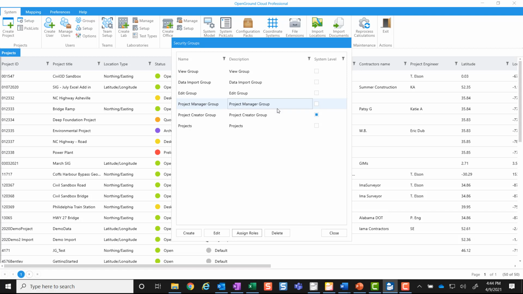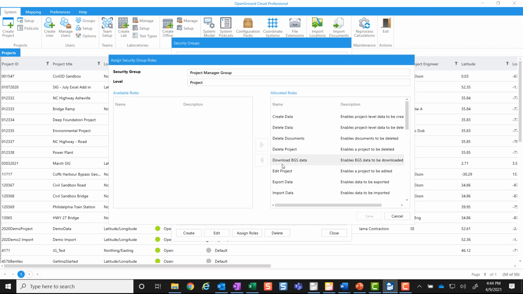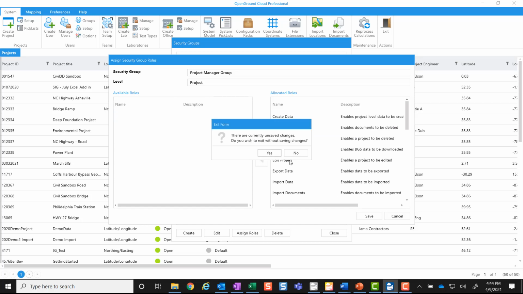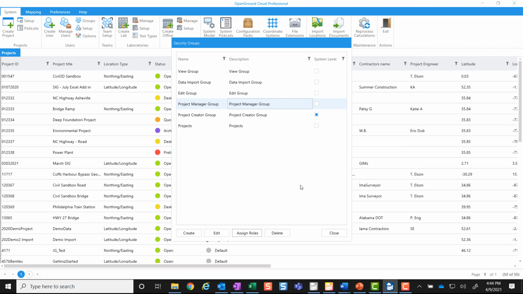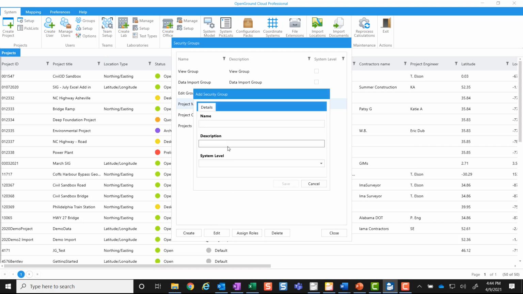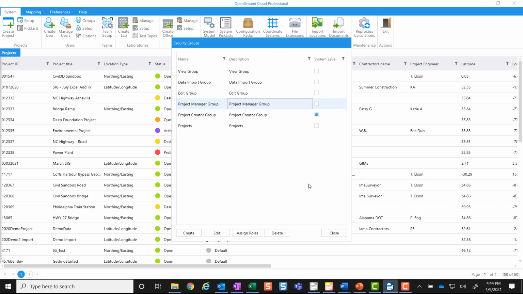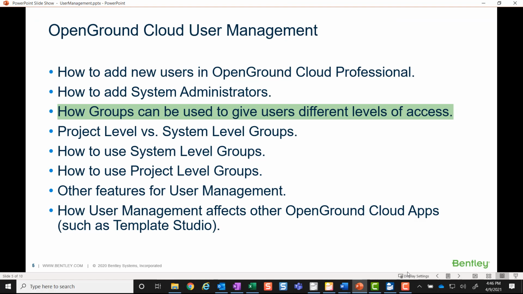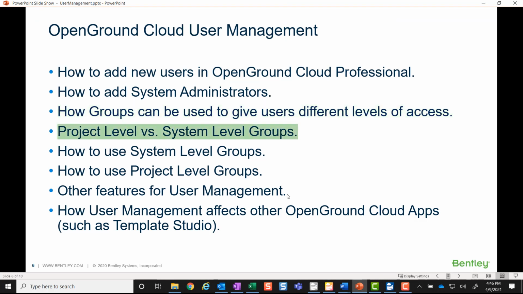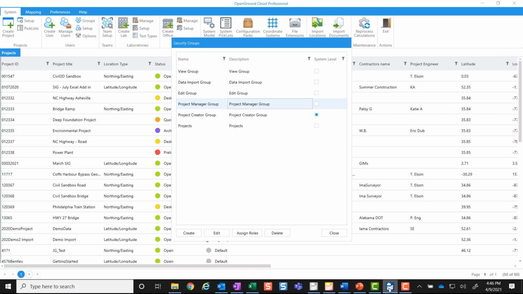So we can edit those roles for each group, again, just by allocating them or deallocating them as appropriate. And then we can also create new groups with the create button here. All right, so there are two different types of groups, the project level groups and the system level groups, and we'll look at the difference between the two here.